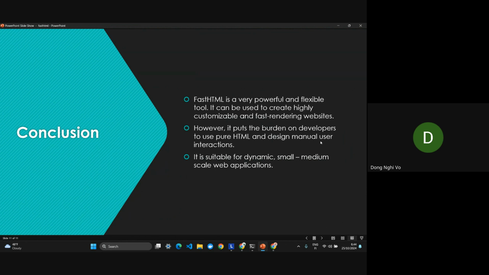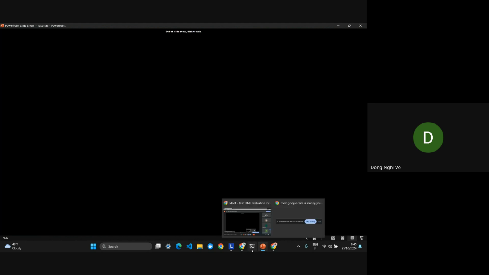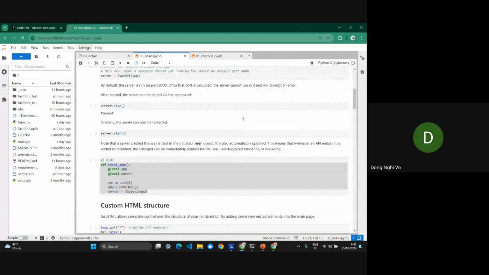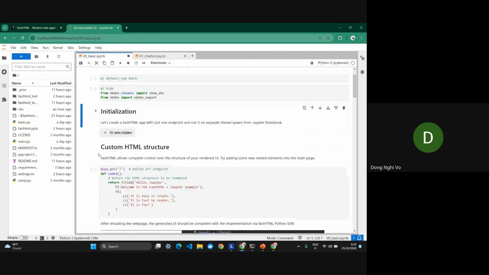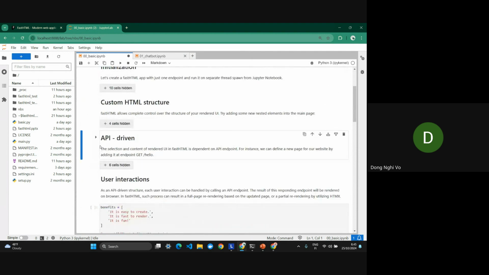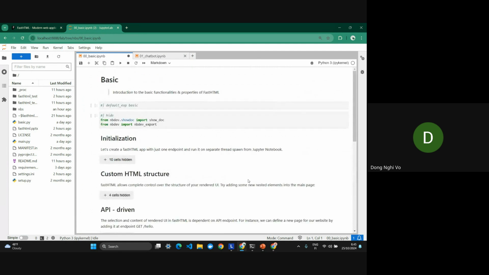Okay, and that's the end of this overview presentation. I will move on to actually testing out a bit with FastHTML. So here is the notebook that I use for testing. For the basics, I will test out the advantages of FastHTML, or what its unique point is going to be.